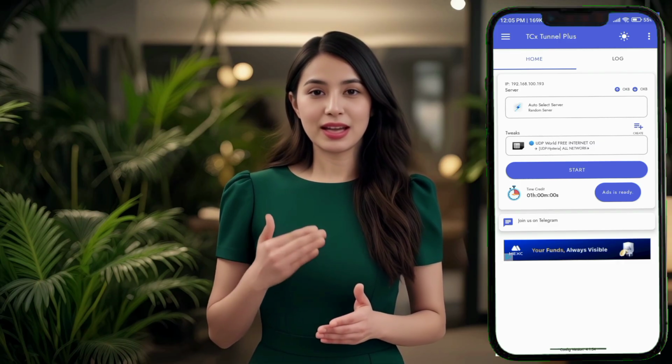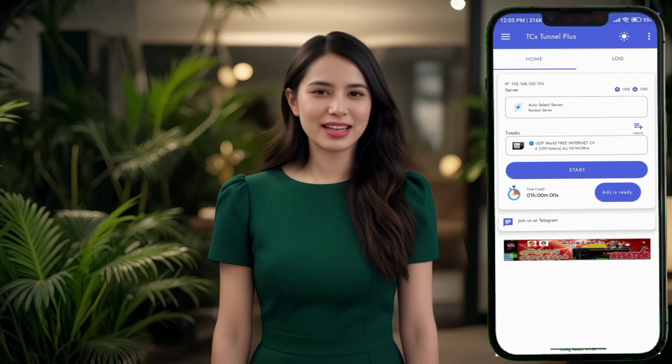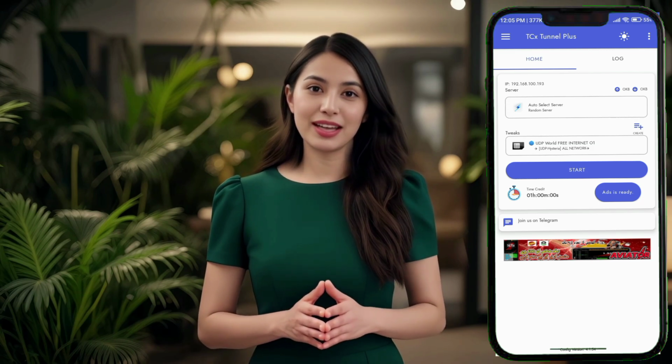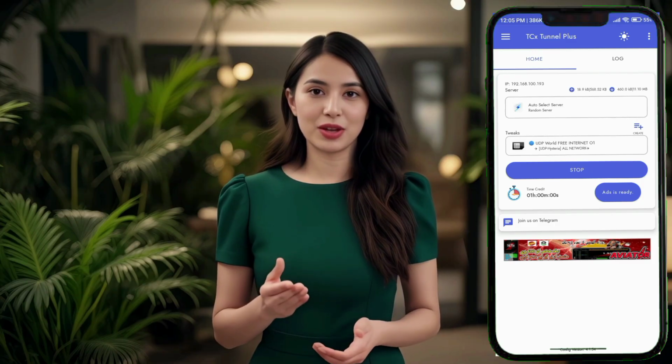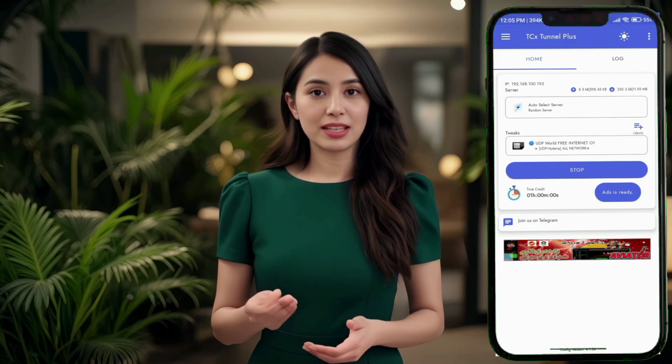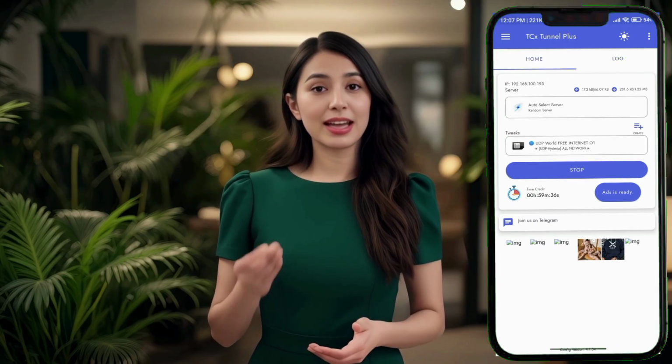Next, if you ever run out of time while using the VPN, tap the Add Time button to extend your session and continue using the connection without interruption. Finally, to start the connection, tap the Start button. As you can see, it has connected successfully. That's how you get a secure connection using TCx Tunnel Plus VPN.